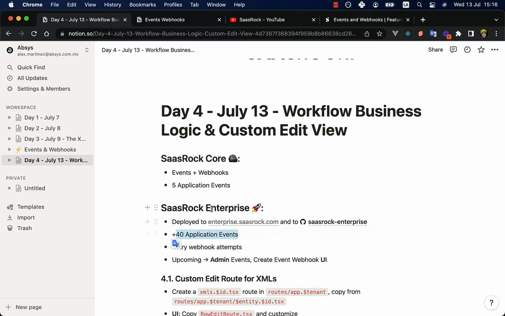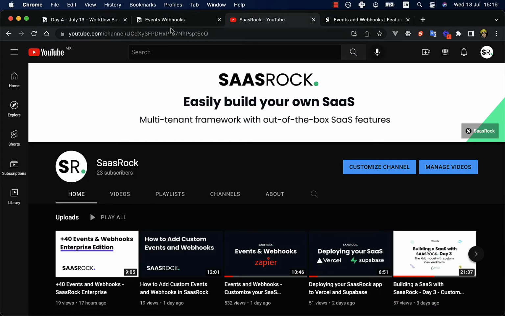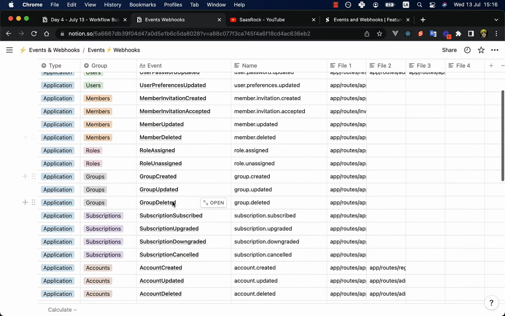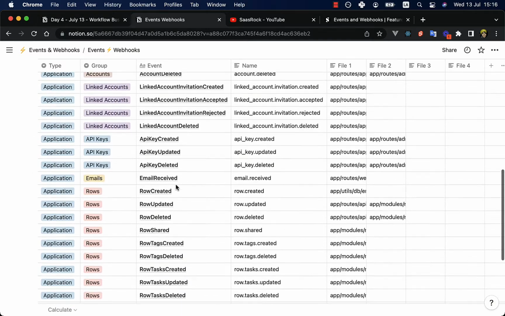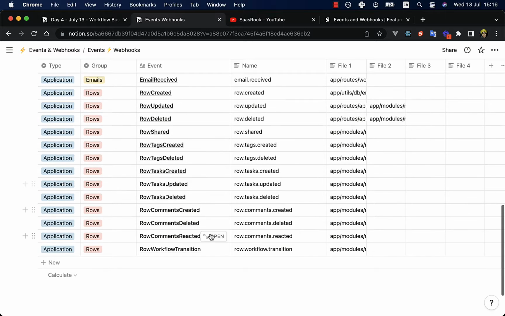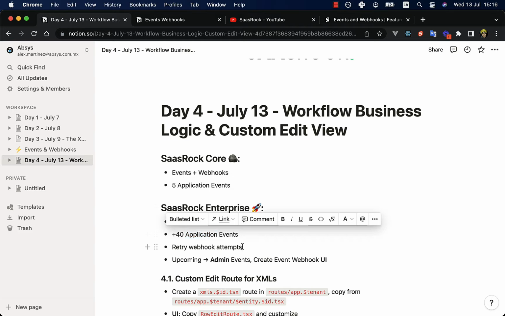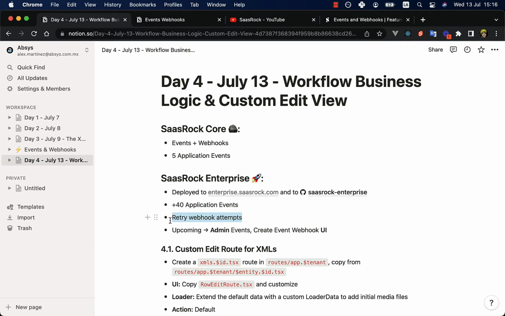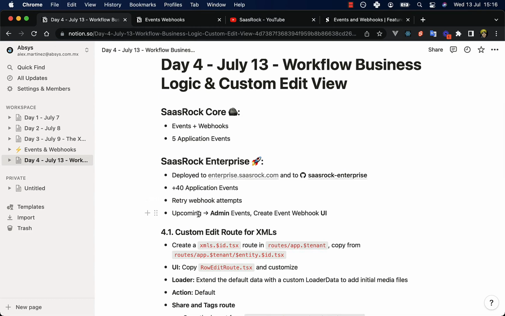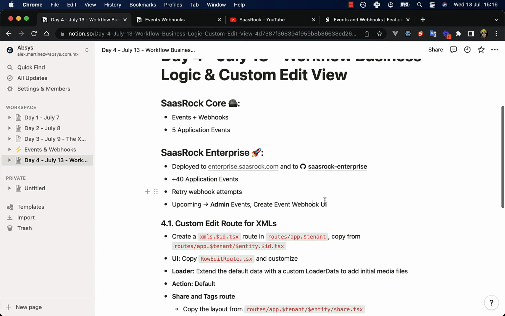Here we have 40 events instead of 5. The 40 events in this video are basically all these, for subscriptions, accounts, API created, and rows. For this video, I need this one, row workflow transition. And on the enterprise, you can retry webhook attempts. We're going to try that in a second. And I will be implementing admin events and create custom webhook on the UI.